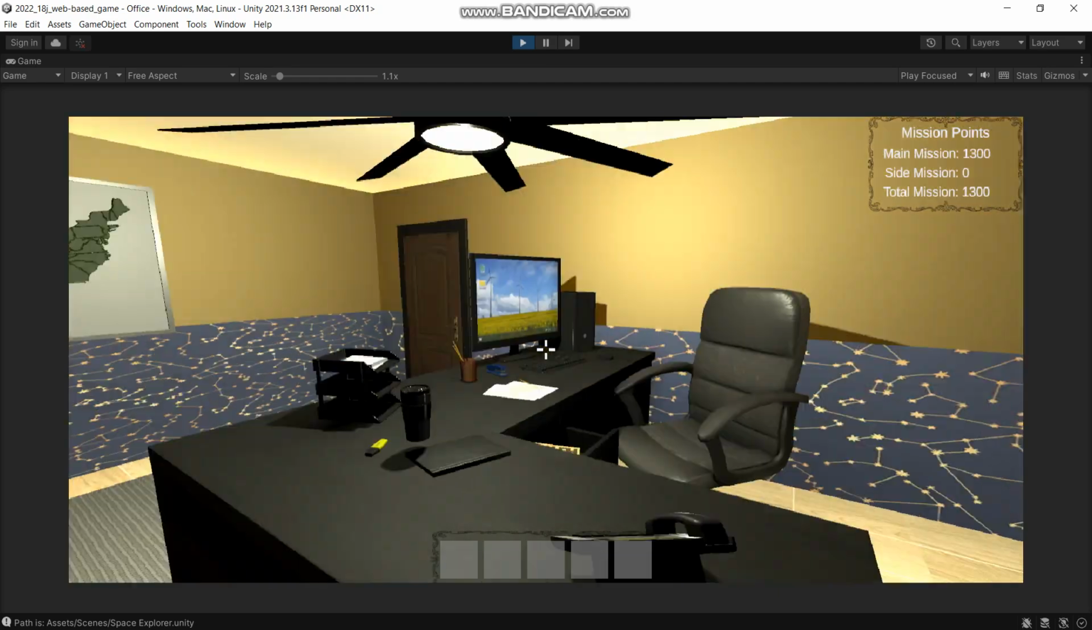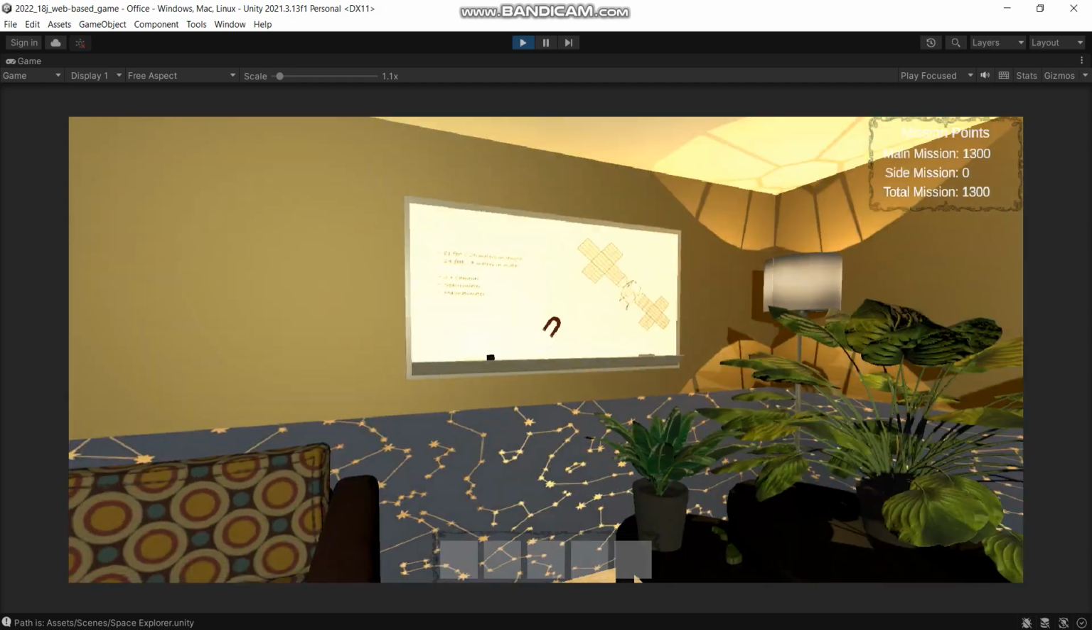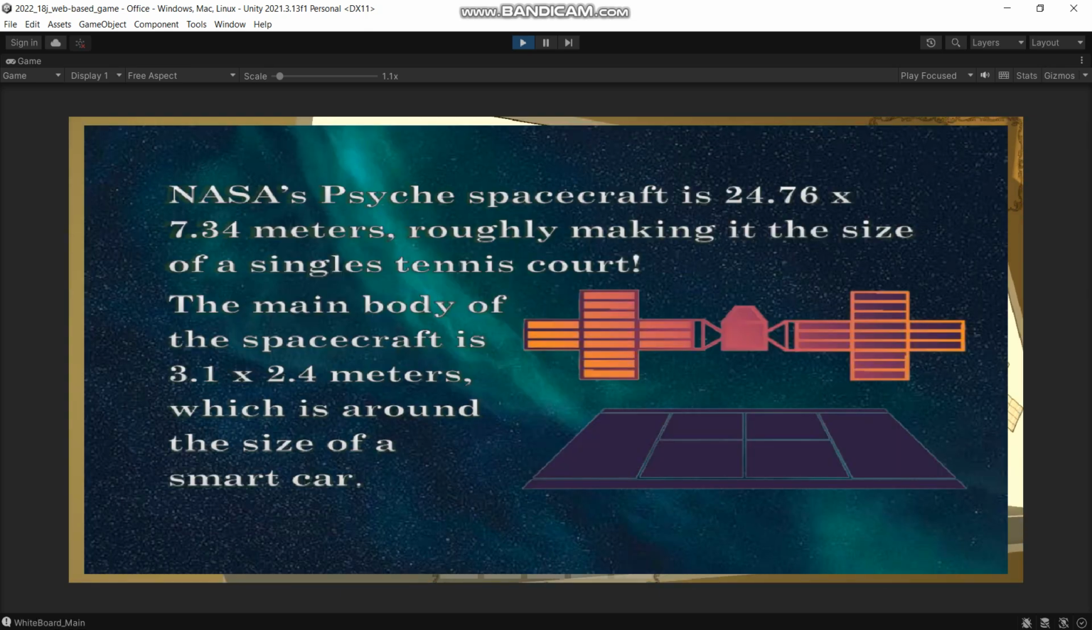And so yeah, several of these objects are interactable. Of course, the video time is a little short for this, so I did only get to display a few of them. Of course, here's one of the other objects that they can interact with. Here's the whiteboard, and they are presented with another fact. And once they read this fact, they can then exit out.